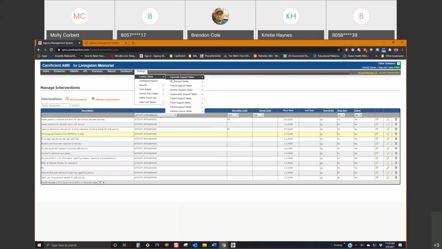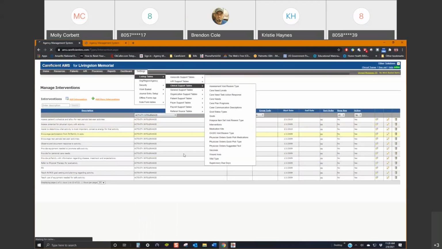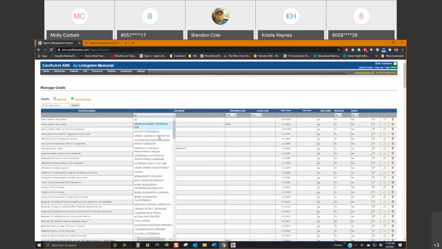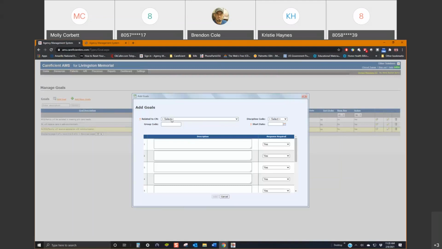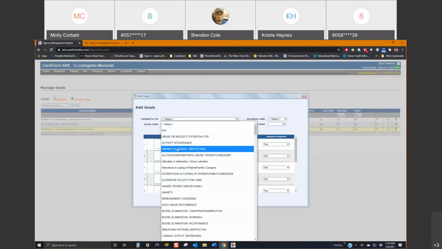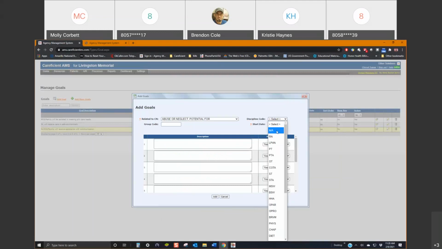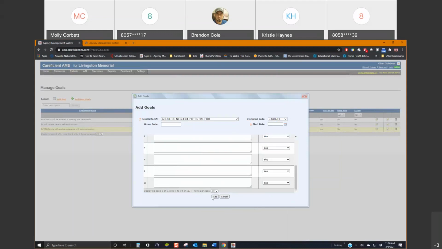And then the same thing for the goals. You would go to the settings, look up table, clinical support tables, and go to goals. And then again, you're going to look up your care need, and then you're going to see what goals are available for that care need. And then just like adding on the interventions, it's the exact same thing. You have to have the care need first, the problem statement, and then you can filter to your disciplines, start date, and then type in the descriptions here and add up to 10 of them at a time. And you can add 20 or 40 or 50 if you want, but you can only add 10 at a time.